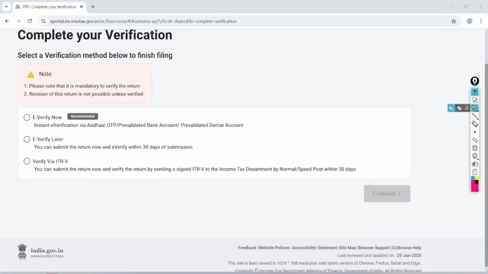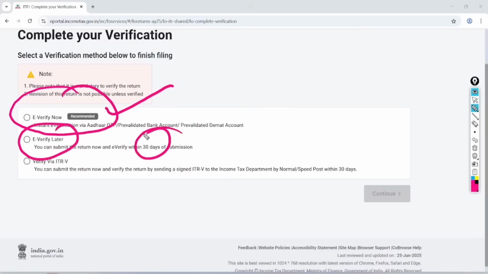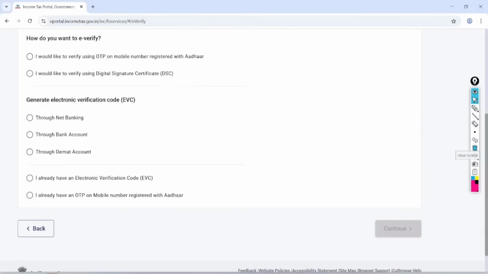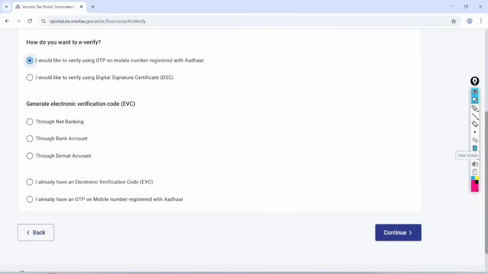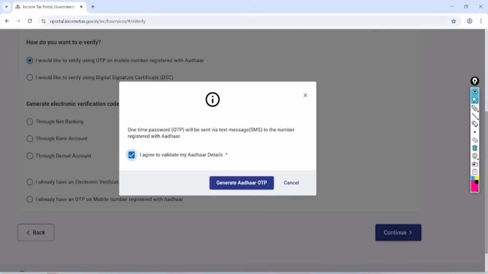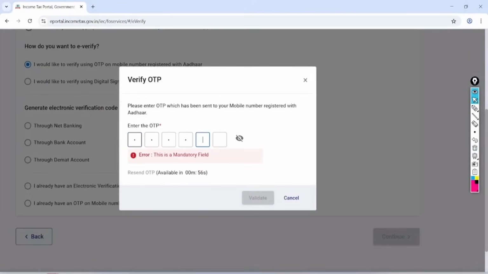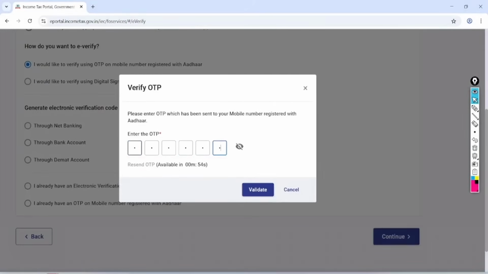It will give you three options. One is e-verify now, which is recommended by the department. The second is e-verify within 30 days. If you are not able to e-verify, you can send the signed ITR-V to CPC Bengaluru within 30 days. So we are selecting e-verify now. Click on the continue button. Now friends, select the Aadhaar OTP option. Click on continue. I agree, generate Aadhaar OTP. A 6-digit Aadhaar OTP will come on your mobile number. You need to enter that, and after that click on the validate button.